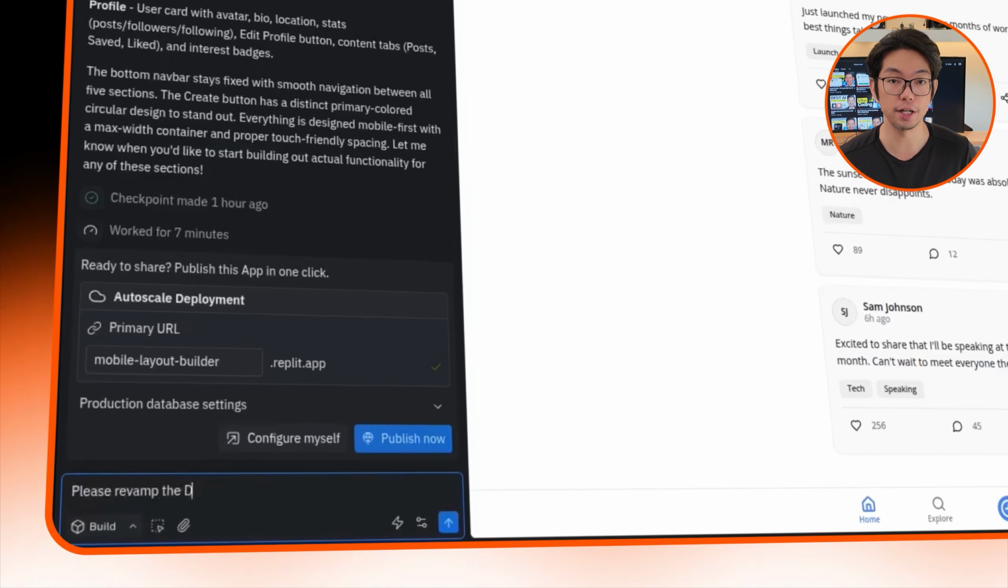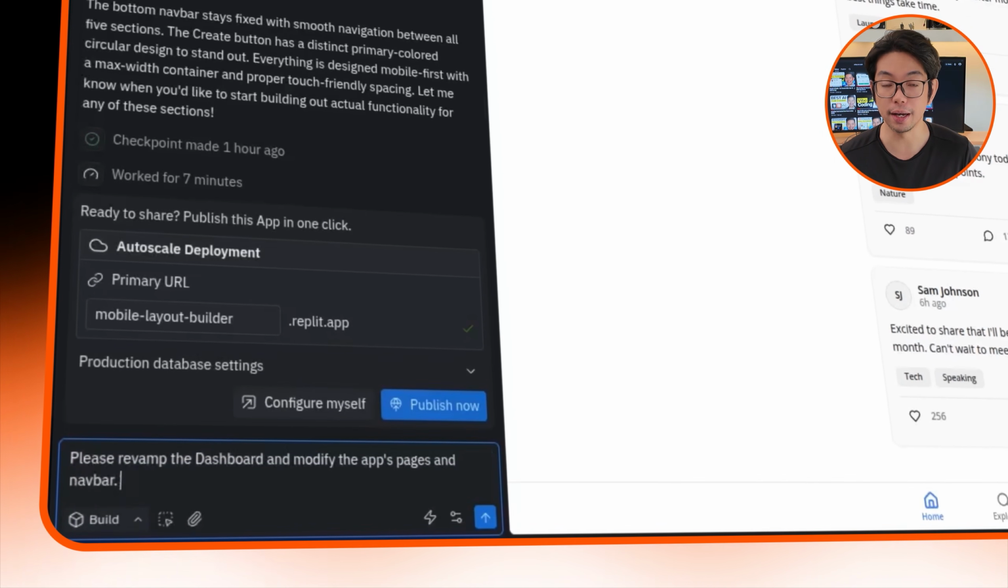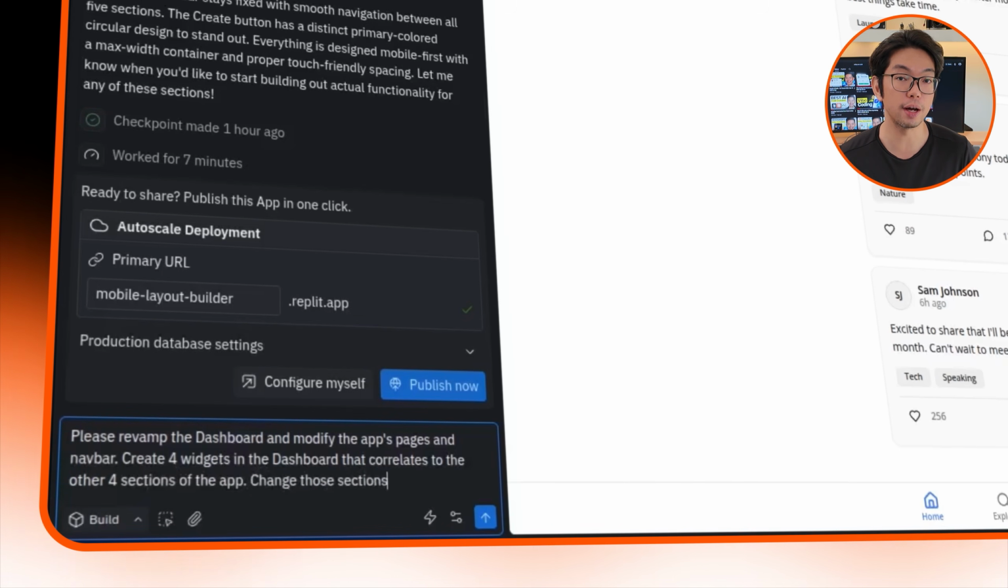And now that we do have a solid base here, we can finally start shaping how this app is actually used. So here we're going to give the app a clear starting point, the dashboard. And the dashboard is the first thing that our users see when they open up the app. So it needs to do one thing really well, and that's guide them. So what I'm going to do now is ask Replit to revamp the dashboard and reorganize the app structure around it. So here's the prompt that I'm going to be using. Please revamp the dashboard and modify the app's pages and navbar. Create 4 widgets in the dashboard that correlates to the other 4 sections of the app.